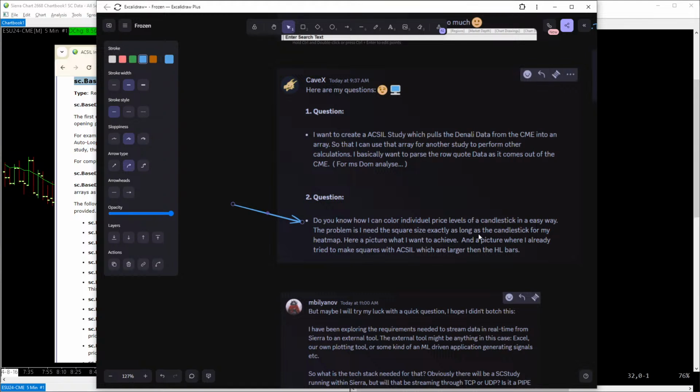Question 2, do you know how I can color individual price levels of a candlestick in an easy way? The problem is I need a square sized exactly as long as the candlestick for my heat map. Here's a picture. Apparently I didn't get the screenshot. And I already tried to make squares with ACSIL, which are larger than the high-low bars.